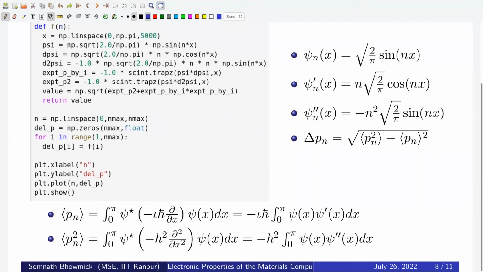We know that this is the momentum operator and the expectation value of p is given by this integral. Essentially, we have to calculate the integral of psi of x times psi dashed of x in the limit 0 to pi, because the length of the box is taken to be equal to pi. Psi of x is given by sine of nx times square root of 2 by pi, and similarly psi n dashed of x is cos of nx times the appropriate constant.